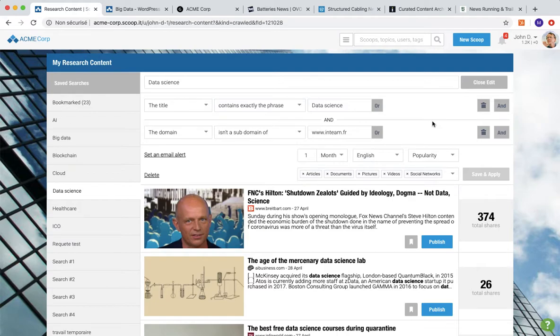These keywords have a Boolean logic. This means that you can add as many ands or ors as you would like to the search. Here I've chosen to also search for content that isn't a subdomain of inteam.fr.